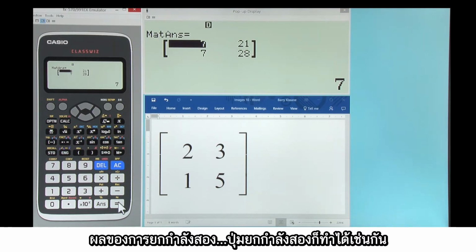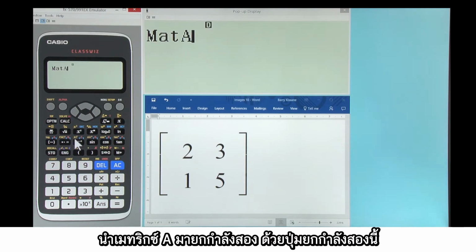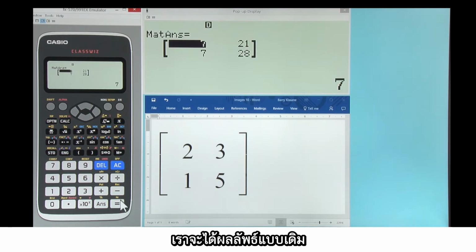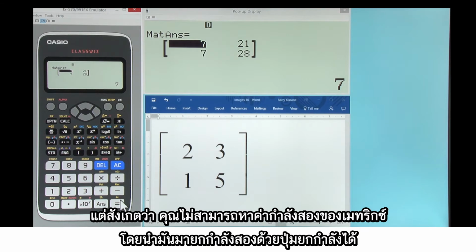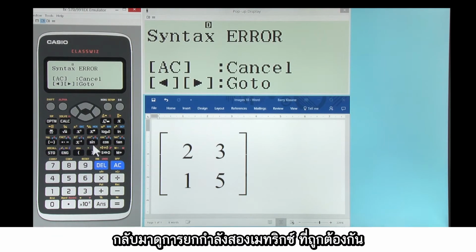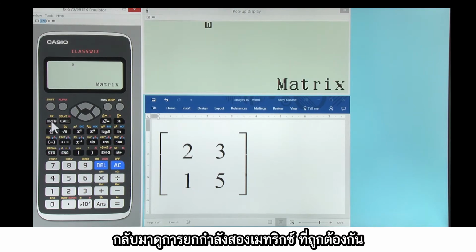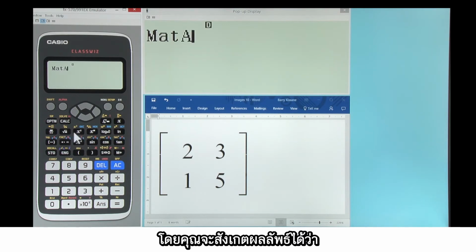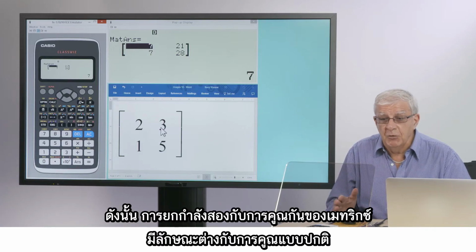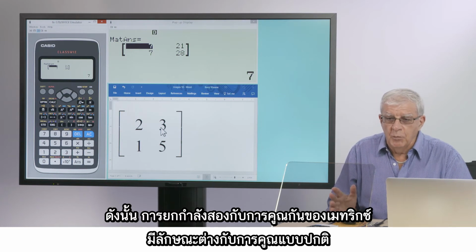The squaring key has the same effect. Matrix A squared with the squaring key here gives us the same result. But notice, however, that you can't get the square of a matrix by powering the matrix using the powering key. Option 3 to the power 2 gives an error. Let's go back to squaring the matrix the correct way, and you can notice the result is not the square. 7 is not the square of 2, and 21 is not the square of 3. So the squaring operation in matrix multiplication works differently from normal multiplication.